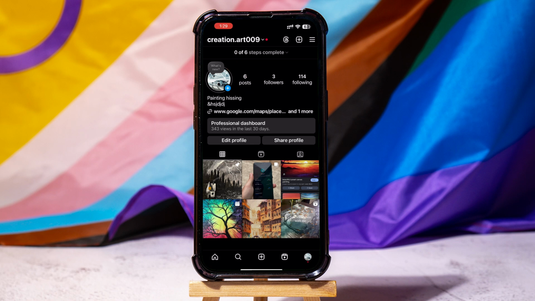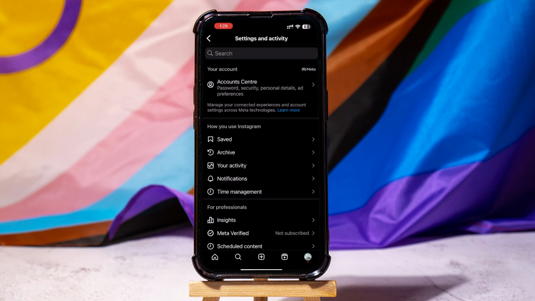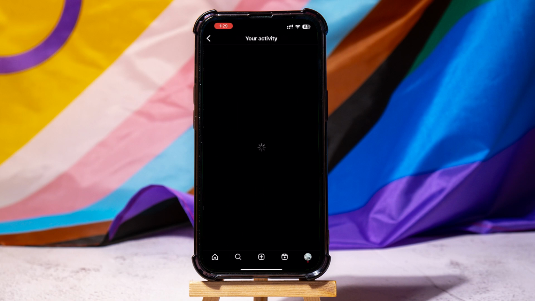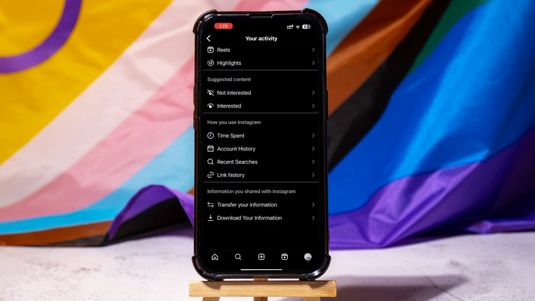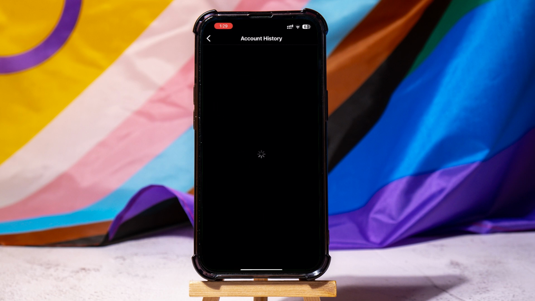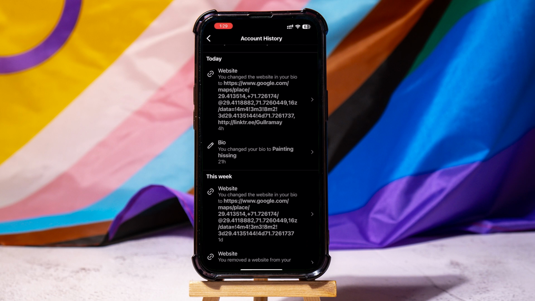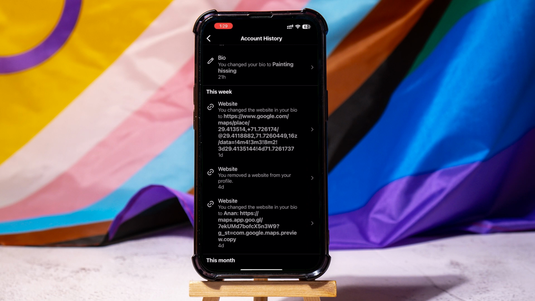To find your old usernames, tap the three-line menu at the top right and select Your Activity. From here, scroll down and tap on Account History. This section shows a list of all changes made to your account, including username updates, bio changes, and more.